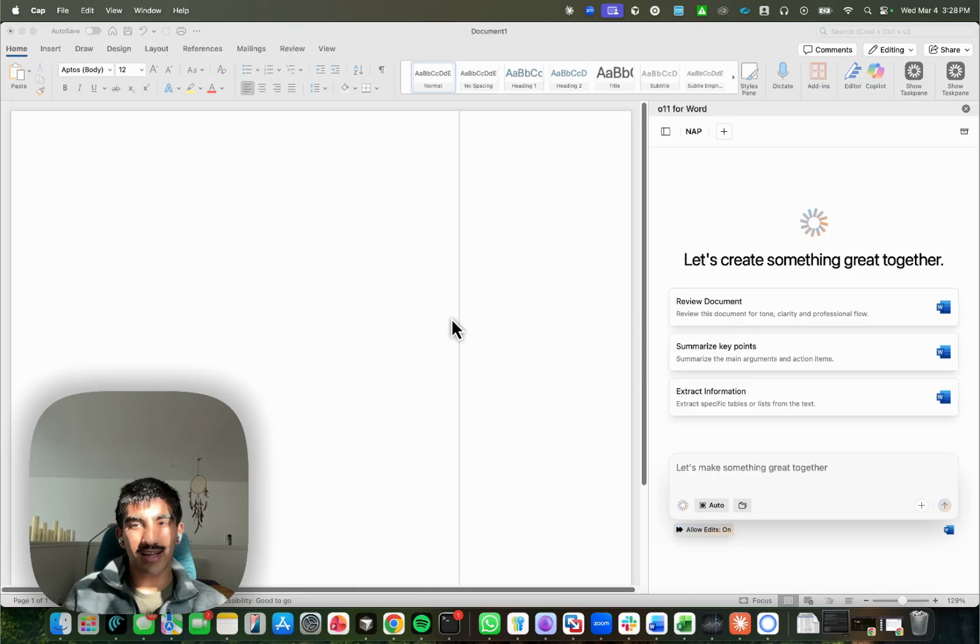Now, as we probably talked about before, o11 is not just these add-ins. With o11, you get access to a range of different options, whether it's in Word, Excel, PowerPoint, or our web dashboard. Inside of our web dashboard, you're able to upload as many documents as you want for your agents inside of Word, Excel, and PowerPoint to reference. Think of your web dashboard as a place where you could put as many documents as you want for easy reference.